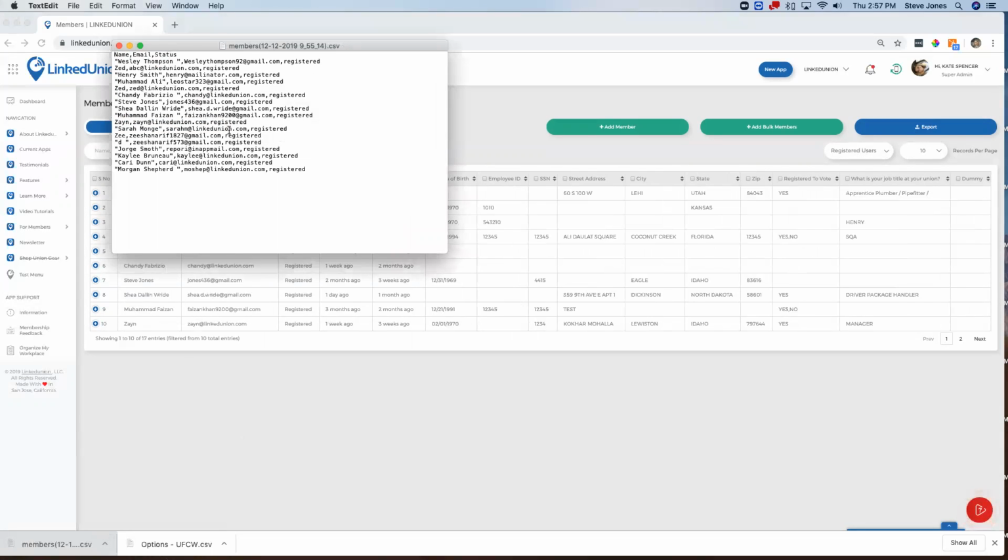I actually don't have Excel on my computer, so if you don't have Excel, this is how it'll open up. But if you do have Excel, it'll open up in an Excel sheet for you.